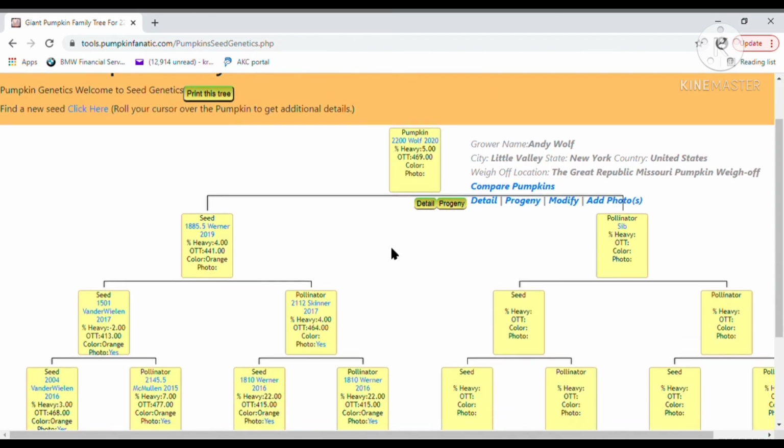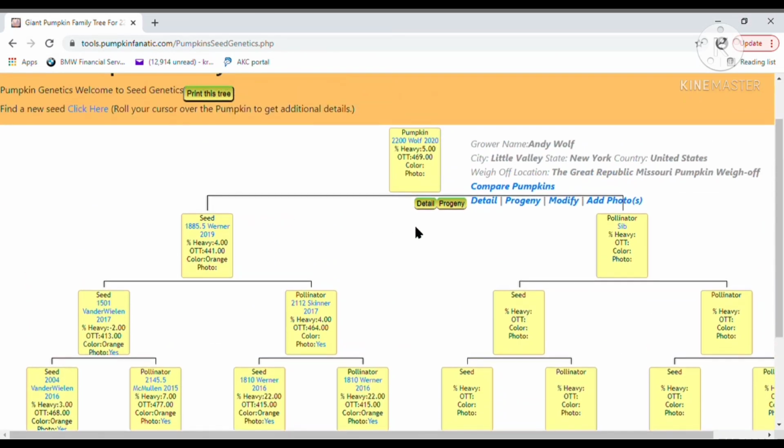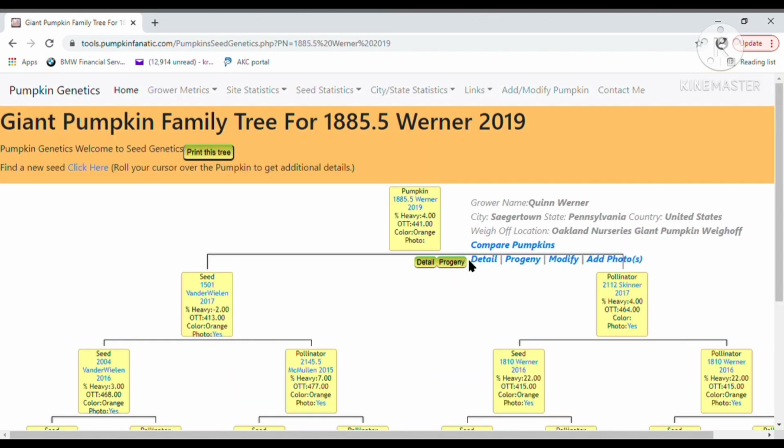So we got a 1885 Werner, which is grown from the 1501 Vanderweelen, which if you saw on the front page, the 1501 Vanderweelen grew a 2350 in Minnesota last year. So that's got a lot of potential. That was crossed with a 2112 Skinner. So let's see what this 1885 Werner's grown.